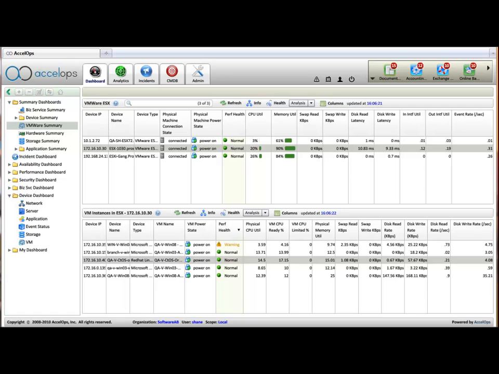The VMware Summary Dashboard gives you visibility into all of your ESX servers, as well as the virtual machines running on those servers. We gather the information agentlessly directly from vCenter using their API. We can also gather it directly from the ESX servers itself if you're not using the management console. VM sprawl becomes a challenge as your virtual environment grows, so it's important to understand all of the details.